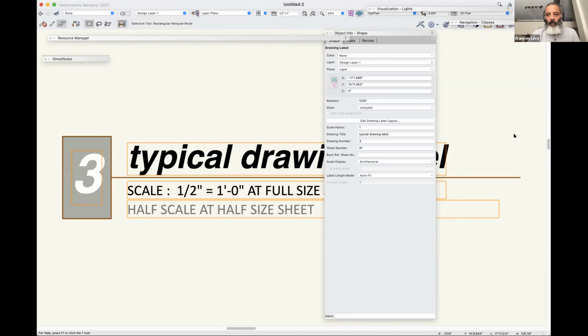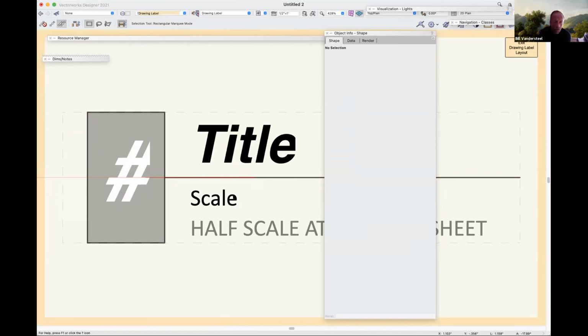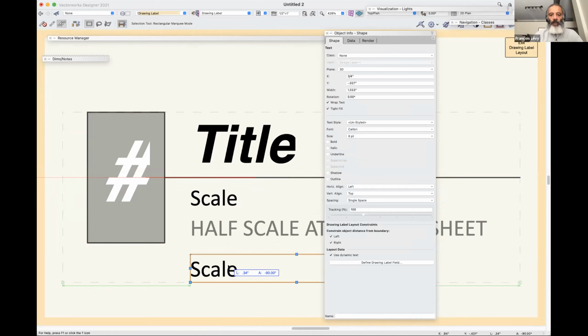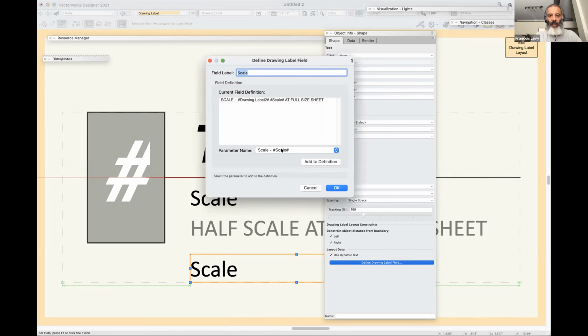Any questions? Yeah, I have one question. One of the pull-down menu options was scale factor. I was wondering if the scale couldn't relate back to the layer scale that you selected in the drawing setup. Sure, but I like to experiment. So I just duplicated that text block, and I'll go to the define label field, and I'll do scale factor. And we'll just get rid of all this extraneous text, and we'll see what it says.